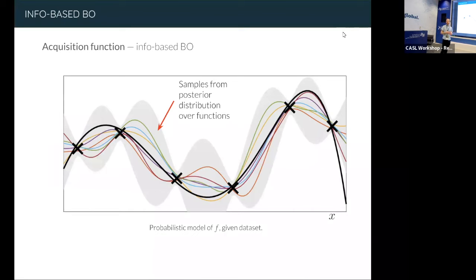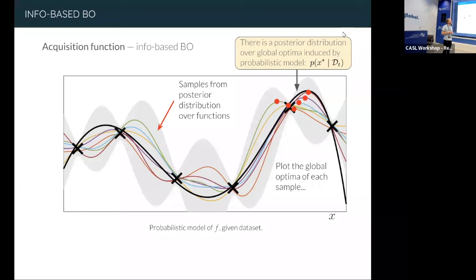So for information-based Bayesian optimization, what's the acquisition function? Okay, so going back to this visualization of samples from the posterior distribution over functions, for information-based Bayesian optimization, suppose that we plotted the global optima of every sample here in this pair. And I'm going to plot the global optima as a red dot. So this is the set of global optima associated with each of these posterior samples. You can actually think that there is an induced posterior distribution over global optima that's given by this probabilistic model. So really think of this as a distribution over the location on the x-axis of these red dots.